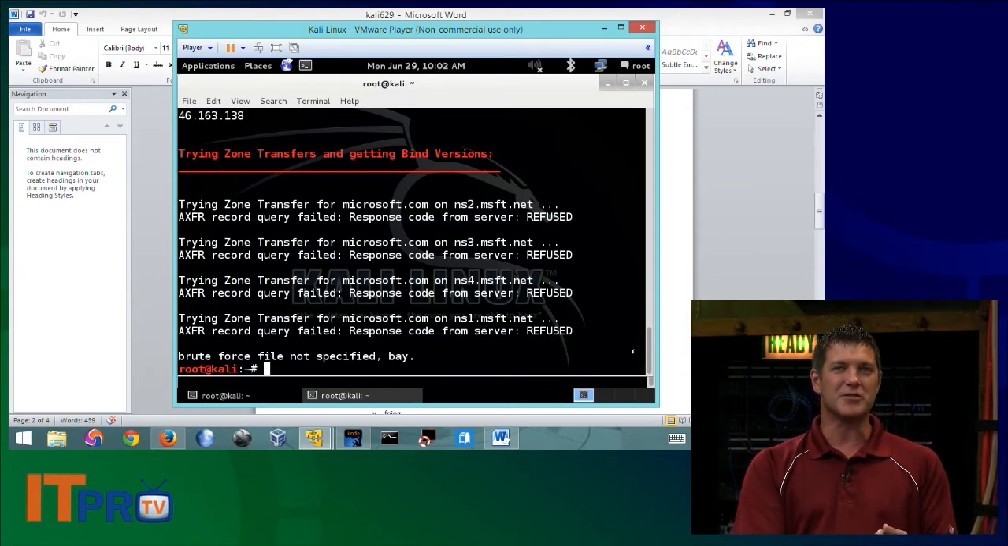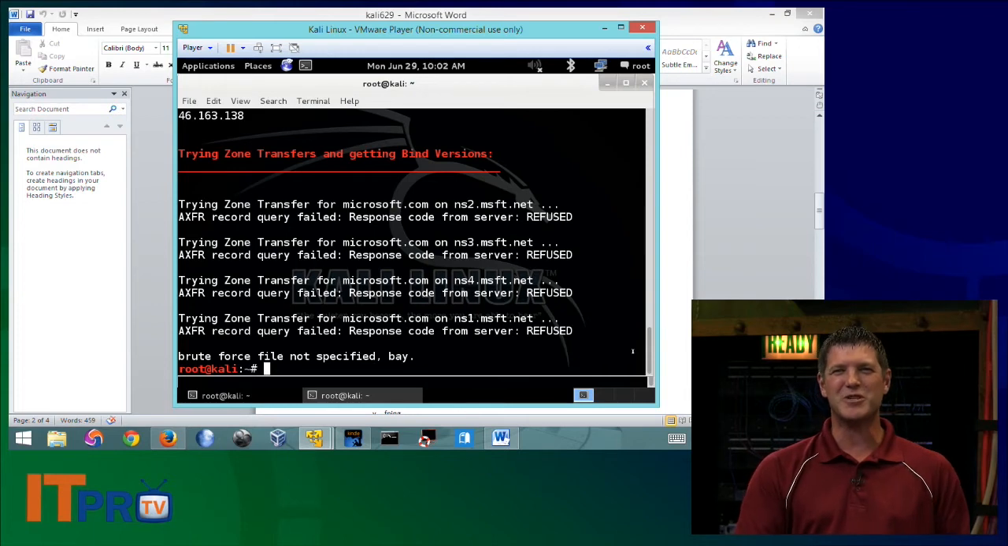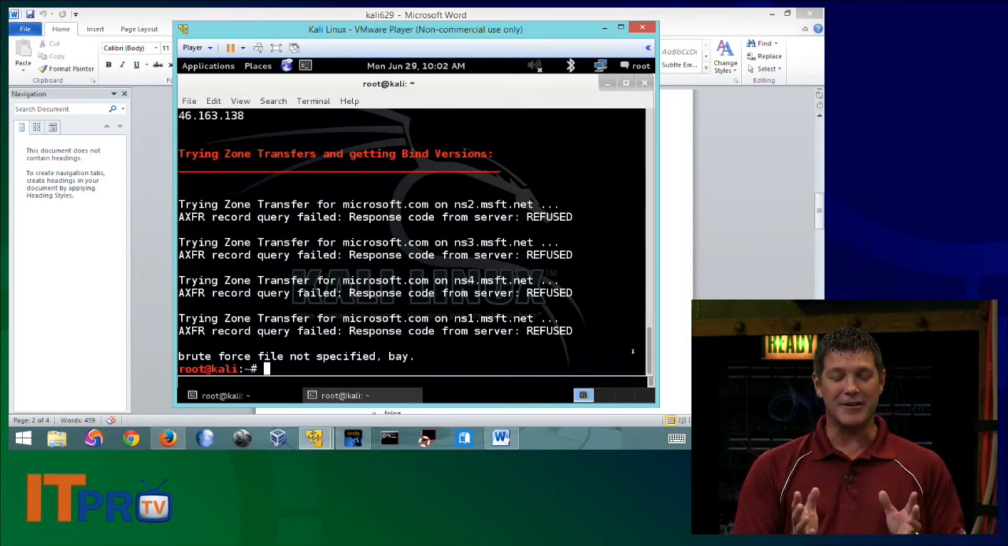I'm thinking all your SRV records, right? Which machines are running which services. To a bad guy, that's beautiful. That is, like you said, a map to the entire network. I now know which machines I want to target in future attacks. So we really got to make sure we're controlling who's allowed to receive a zone transfer.